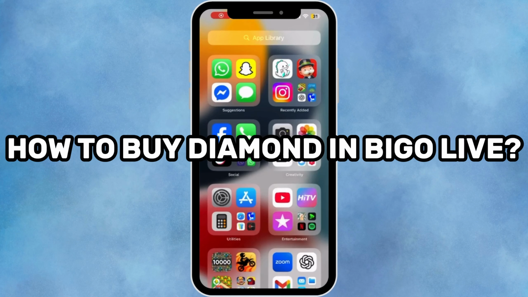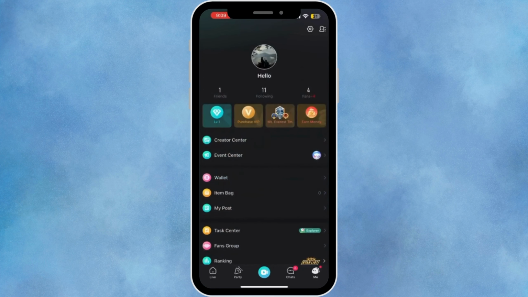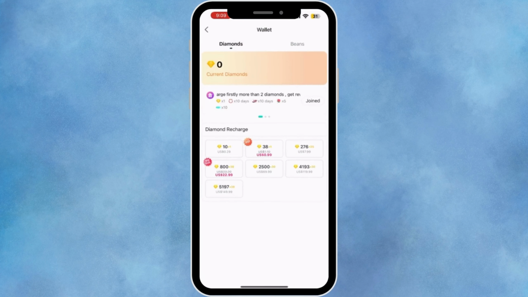How to buy diamonds in Bigo Live. Tap me at the bottom right. Then tap wallet to view your diamonds and beans balance. You will see a list of diamond packages.